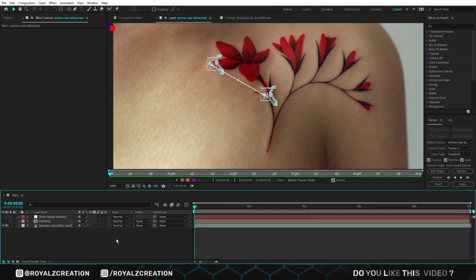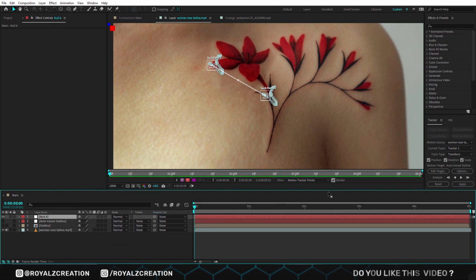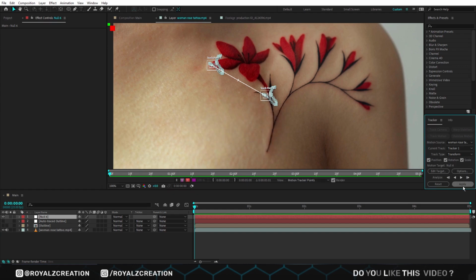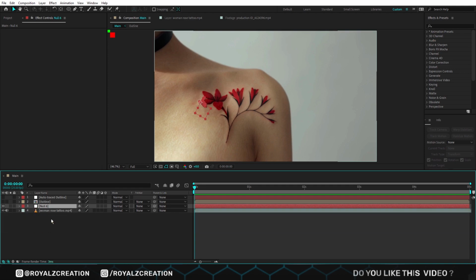Once the tracking is complete, we create a new null object. Now click on Edit Target, and select the null object. Then click on Apply. After that we drag down the null object, and link the auto trace to the null object.